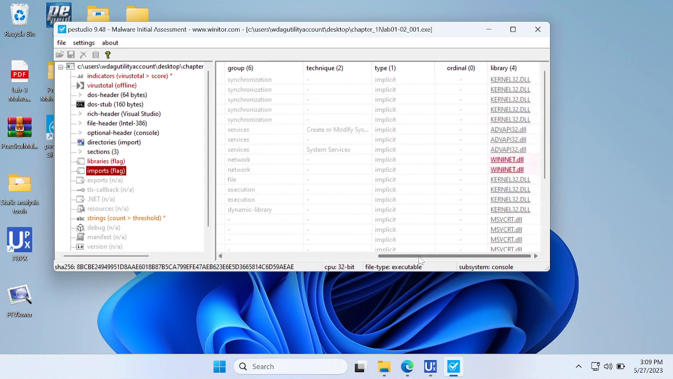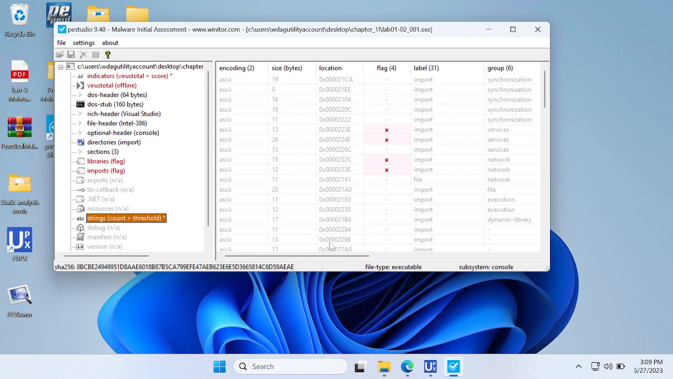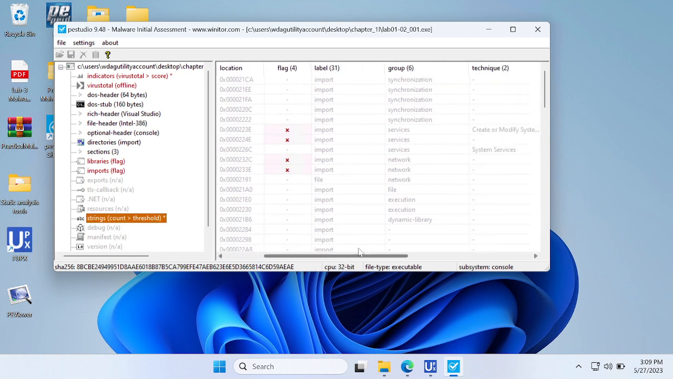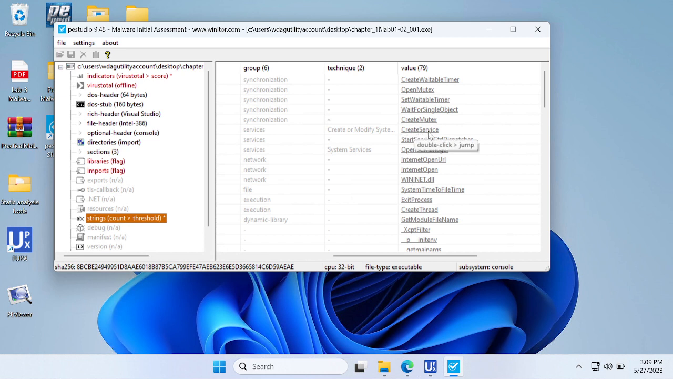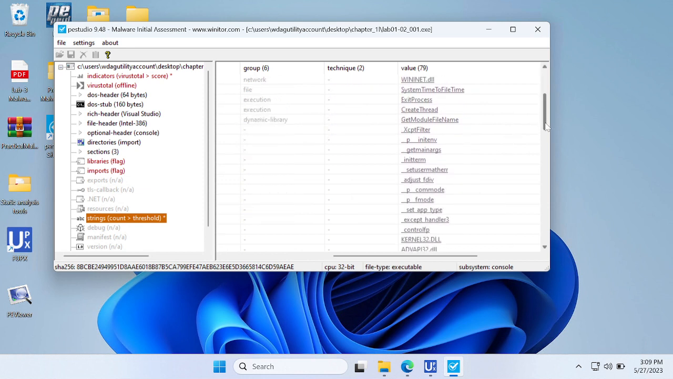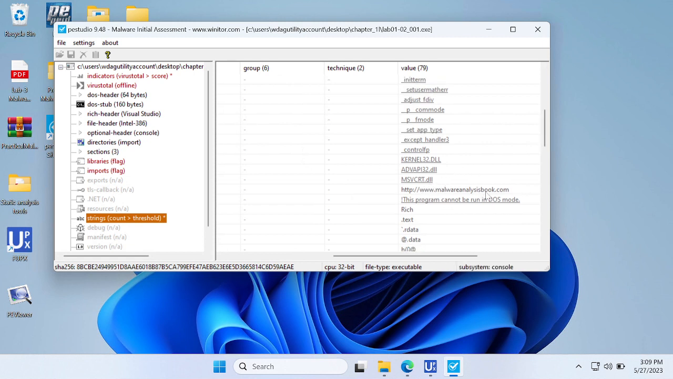We can further check this by going to strings, and here you can see CreateService, OpenURL, InternetOpen, WinINet DLL. If you scroll down, you can also see that it is opening some website. So the traffic is going somewhere else, like this website. Basically the function is using our base and then sending it to malwareanalysisbook.com. So basically it is a malware.